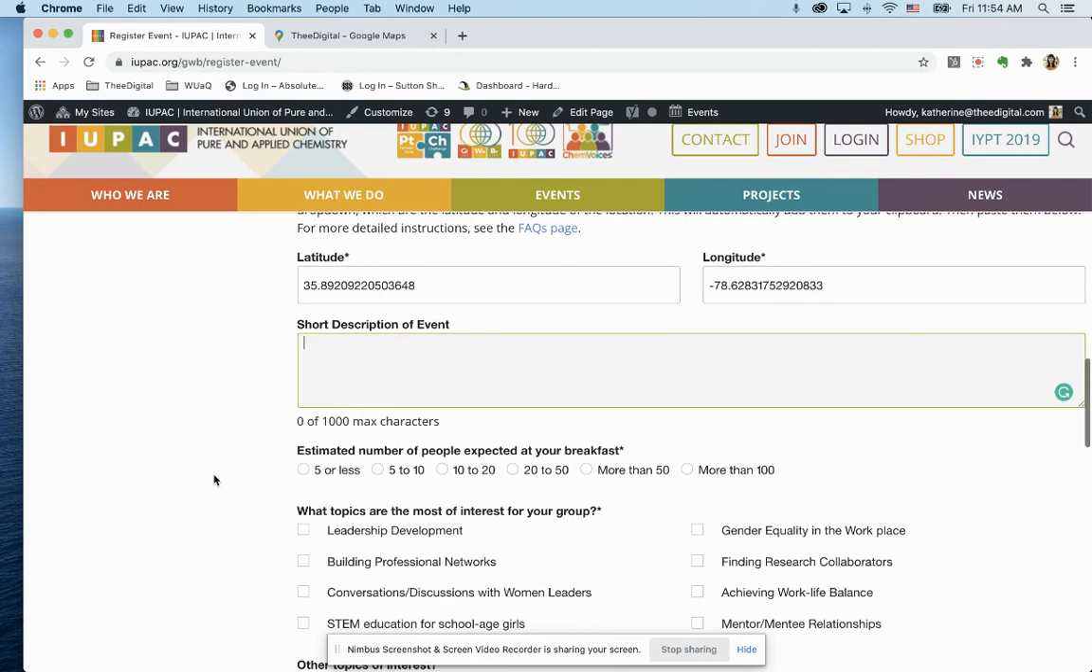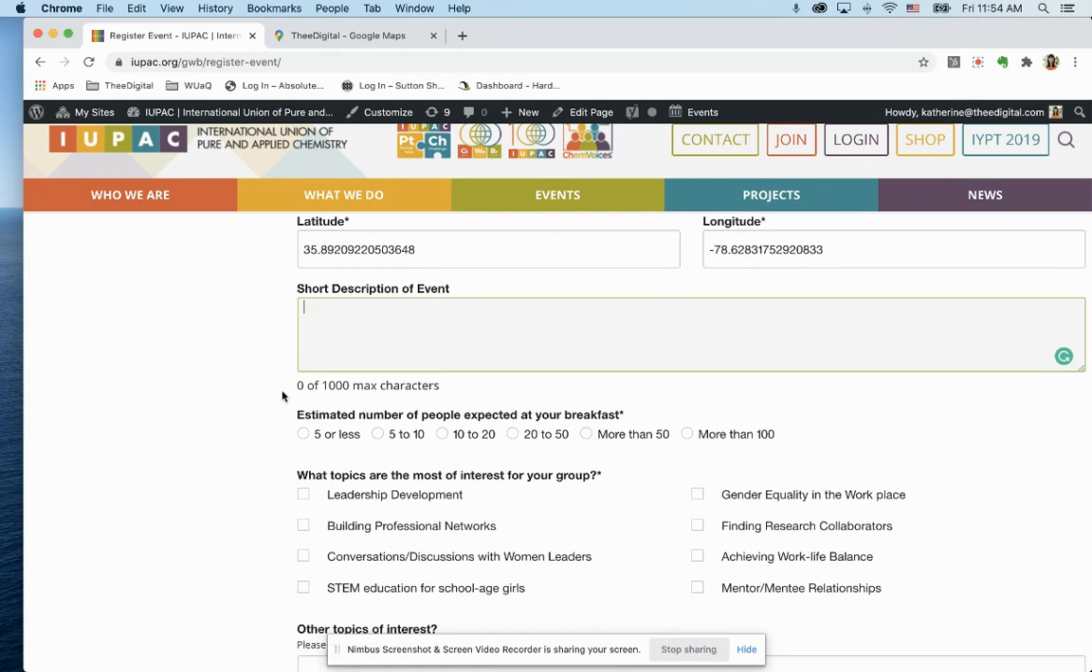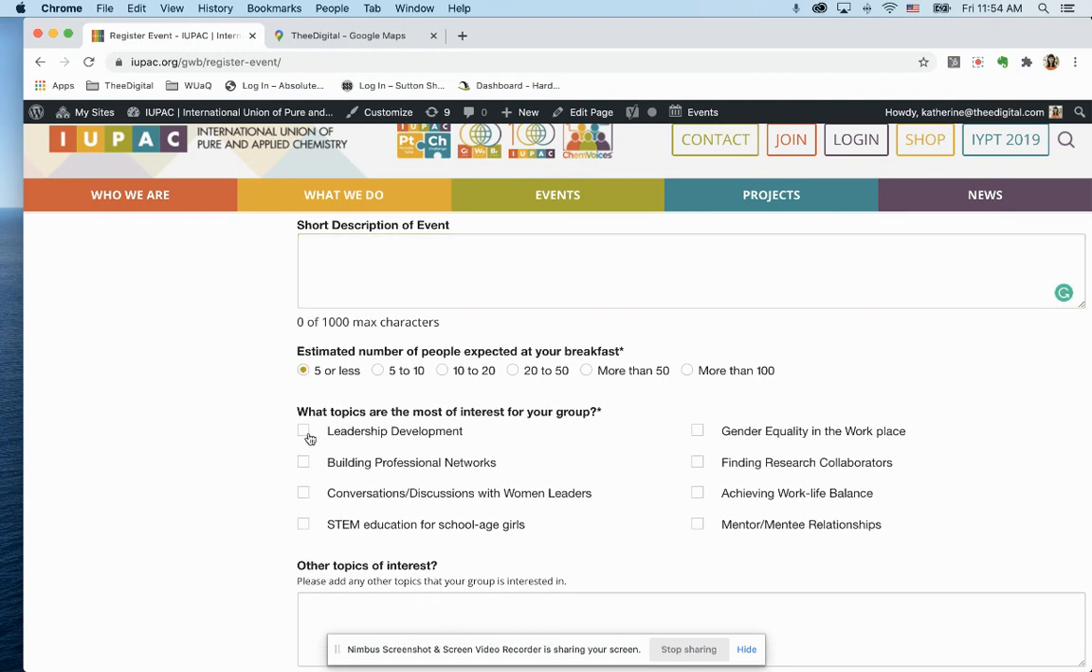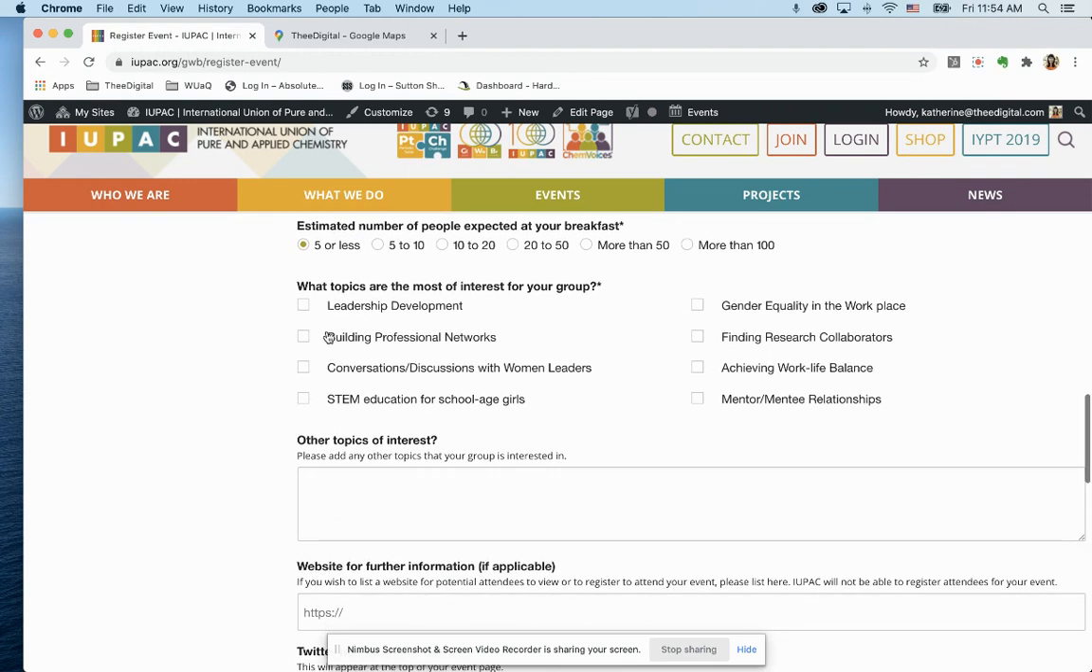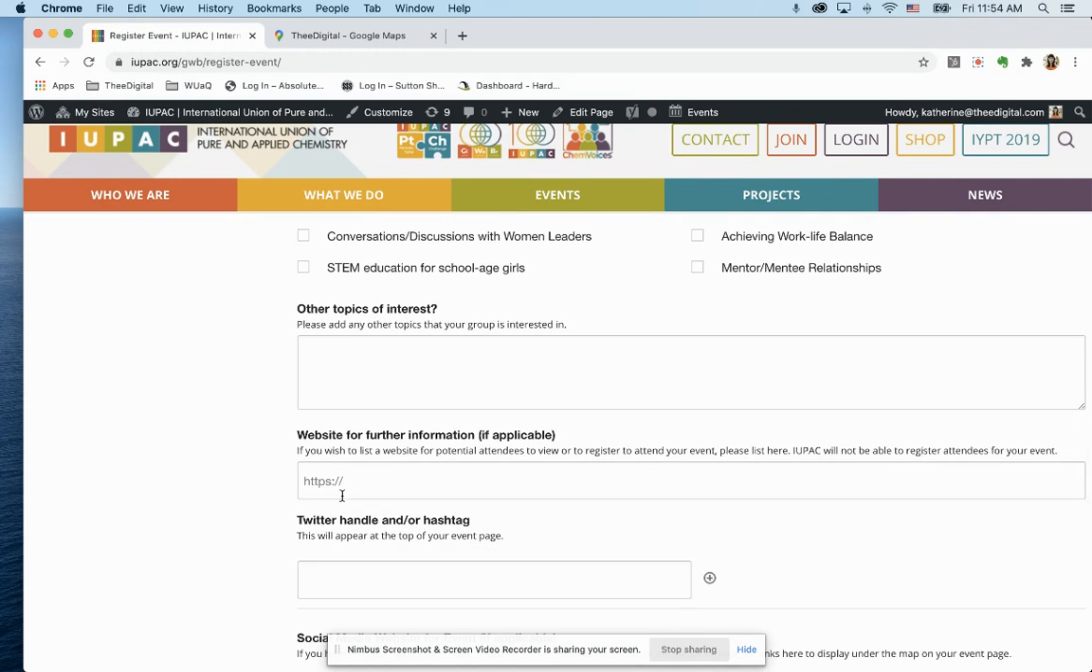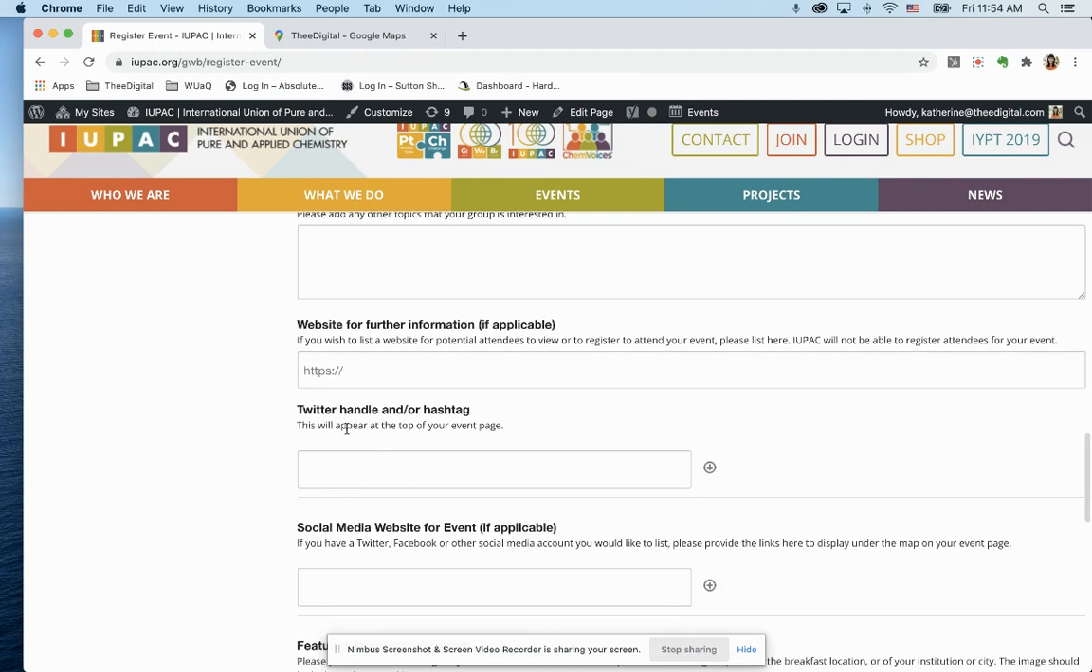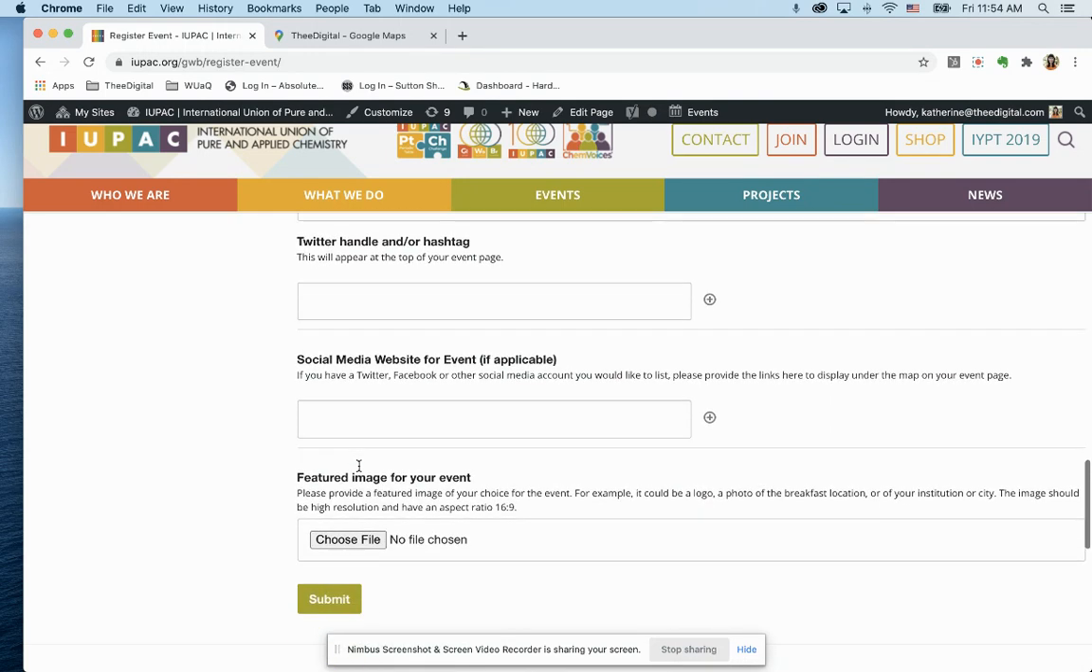Put your short description of your event right here. It can be up to 1,000 characters. Then the estimated number of people you expect, and topics that maybe you want to discuss. Website, this can be maybe if you have an additional Facebook page, or if you haven't actually built a website for the event, anything can go here. This is just another way for people to be able to get more information. Same thing with your Twitter handle or hashtag. You can put either here.